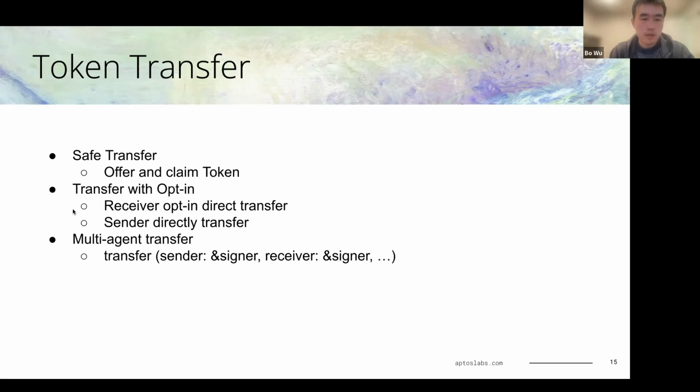And the third mode is multi-agent transfer. This is the transaction type we mentioned previously, which can take two signers. For this transfer transaction, it requires both the sender and the receiver to sign, and then the token transfer can directly happen afterwards.